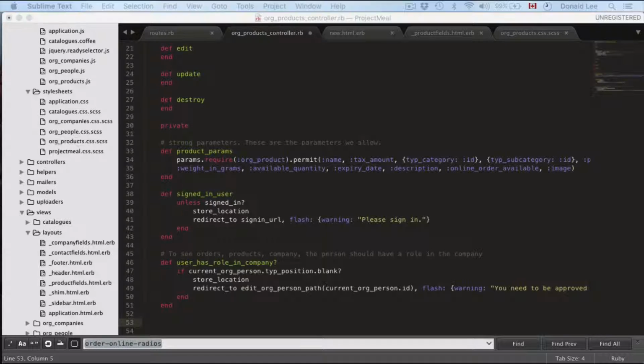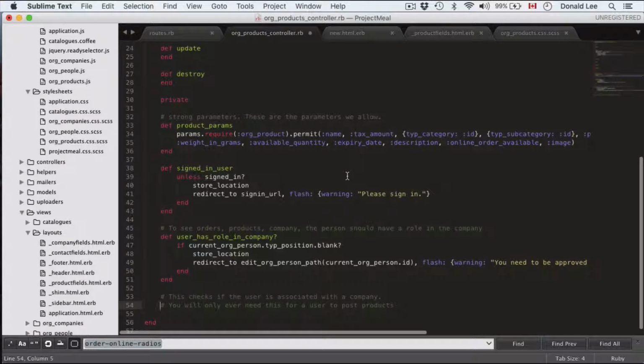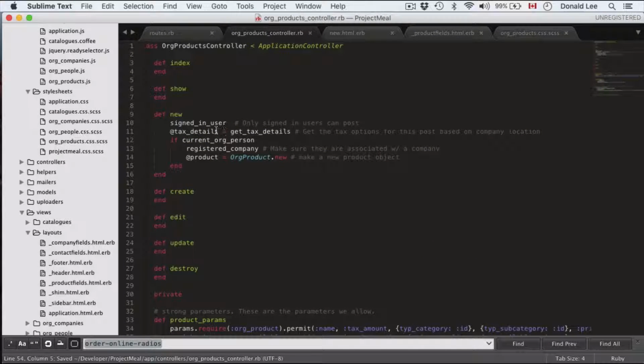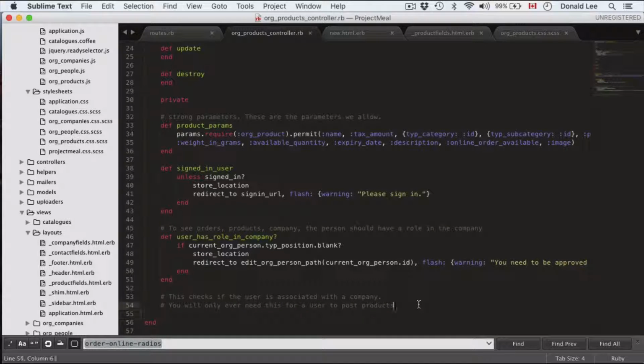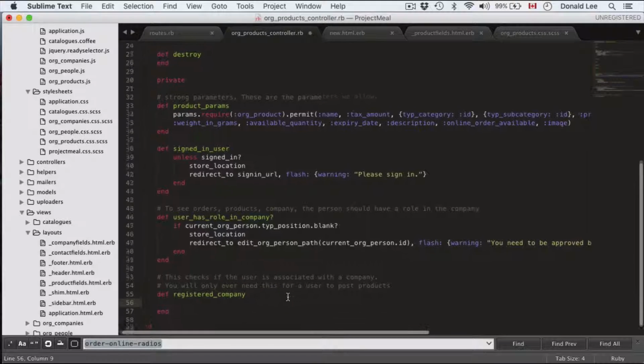One other thing that I want us to add is our registered company definition, because this will allow us to check if the user is associated with the company. We only ever need this for a user to post products, and this is where this comes up. So if we refresh and we don't have that function, it'll complain again. So why don't we define that? This is something new, and I haven't gone through this in my previous videos.